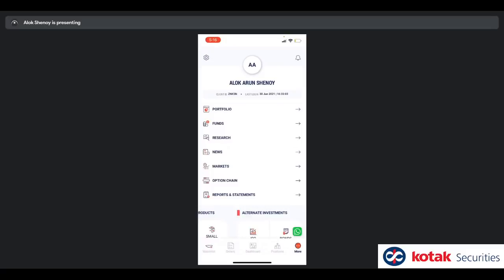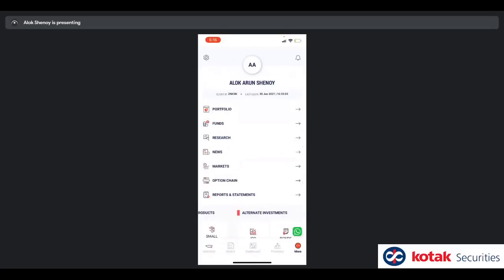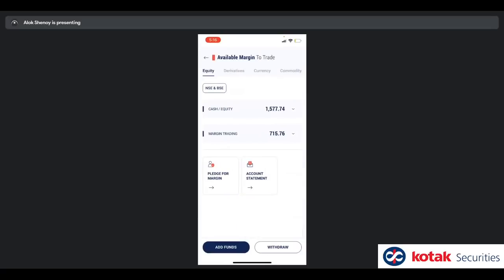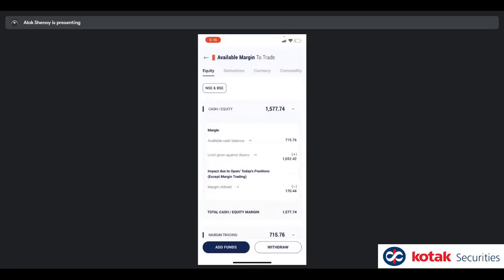Okay. If you click on, you've seen portfolio a few minutes back. This is the same portfolio tab. If you want to look at margin limits and funds, just click on the funds entry here. It will take you to available margin to trade with the same drop downs and expansions to explain how your margin breaks up, your limit breaks up.